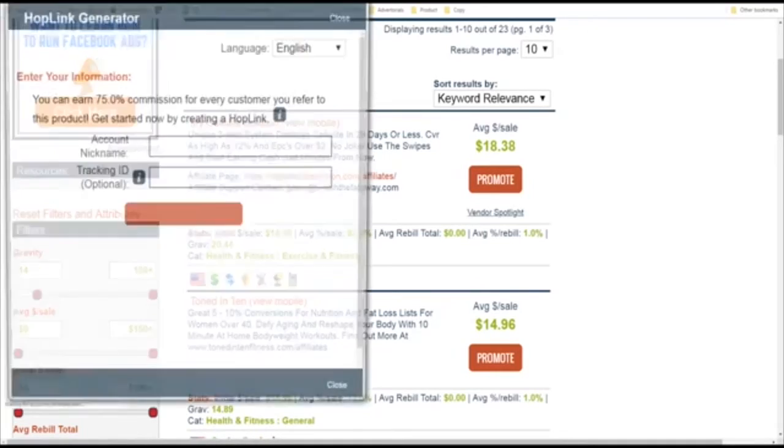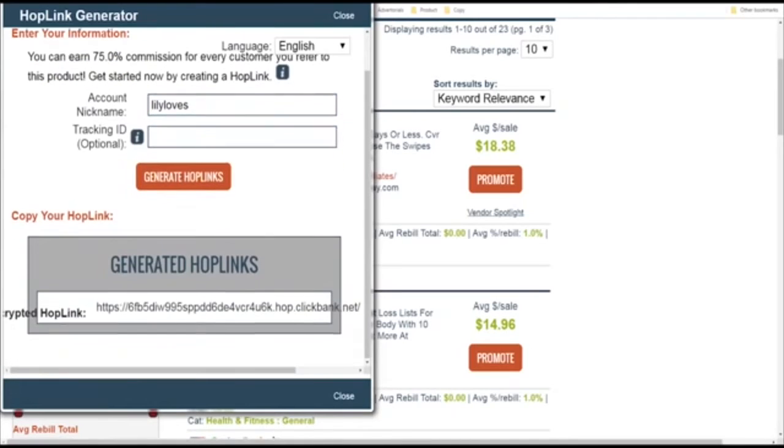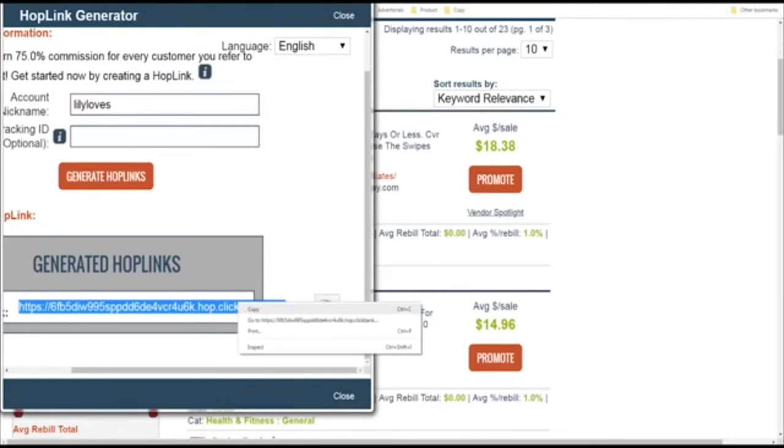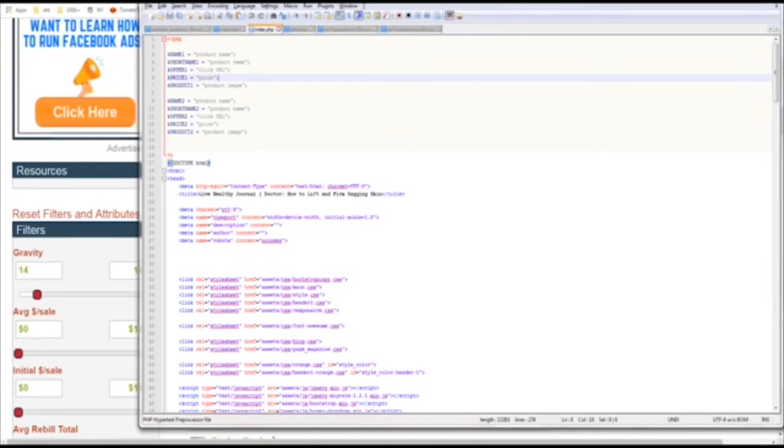I'm going to click promote. I'm going to enter in one of my account nicknames, and I'm going to click generate hop links. Okay, there we go. So I can just copy this. I can click copy, or I can just click this button right here, and it'll copy my link, see? So we're going to go back to our notepad right here, and I'm going to enter in the click URL right there. Boom. So there's my affiliate link. And I'm just going to click, see it's red, meaning it hasn't been saved yet, so I'm just going to click Control Save.